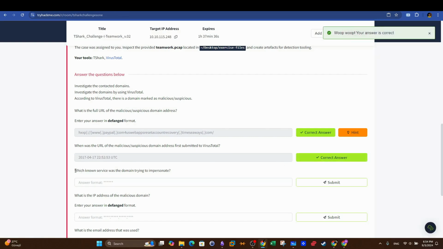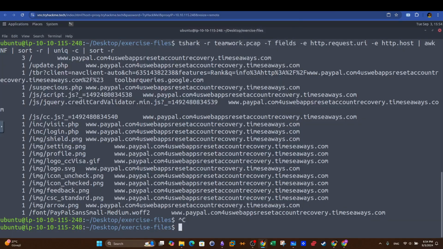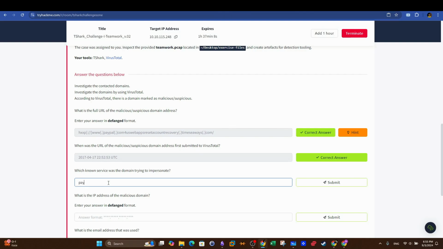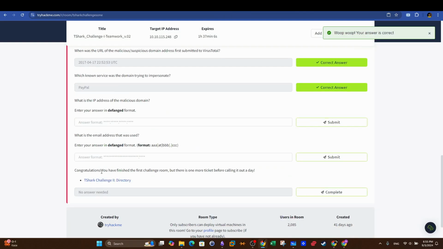Which known service was the domain trying to impersonate? Let's go back. It is PayPal, right? This is the original PayPal domain, but there are extra bits added to the original form, which are these. They start with 4 and end with another .com. So this is the modified form of the original domain. Therefore, we can safely say that the impersonated corporation is PayPal.